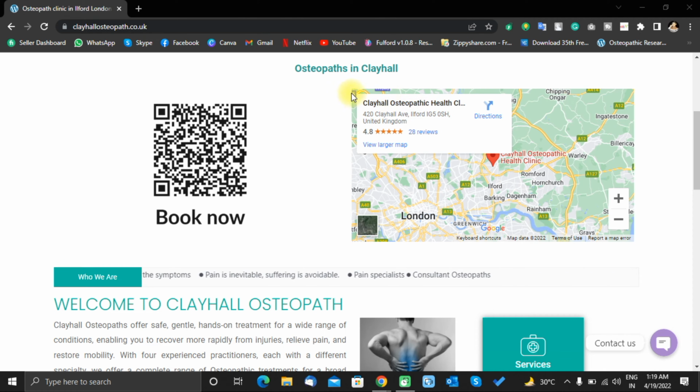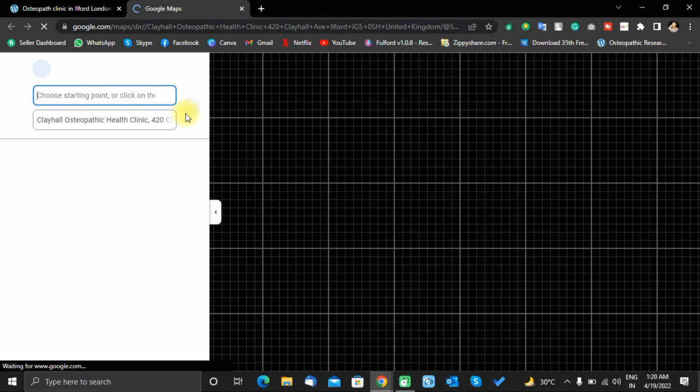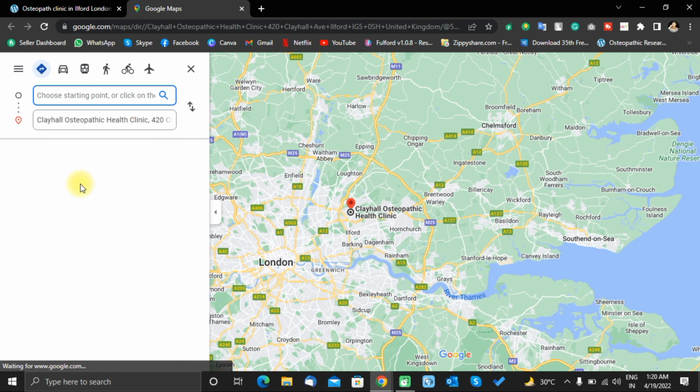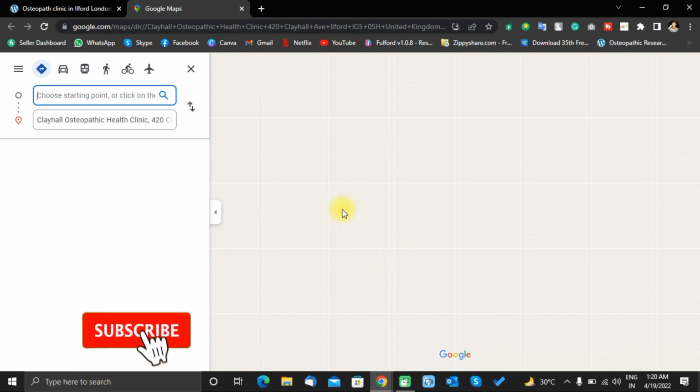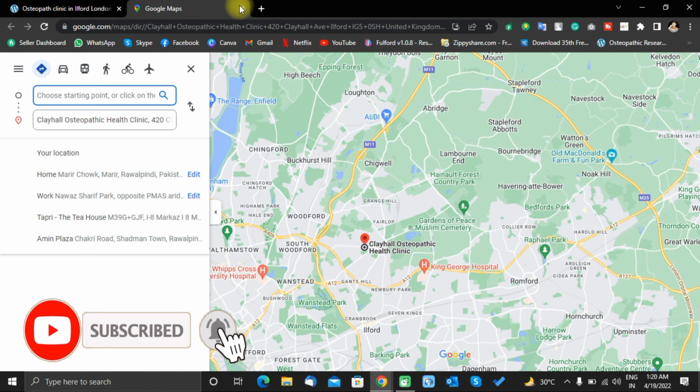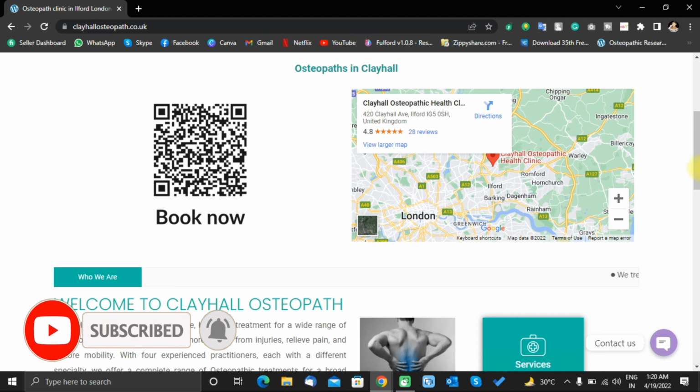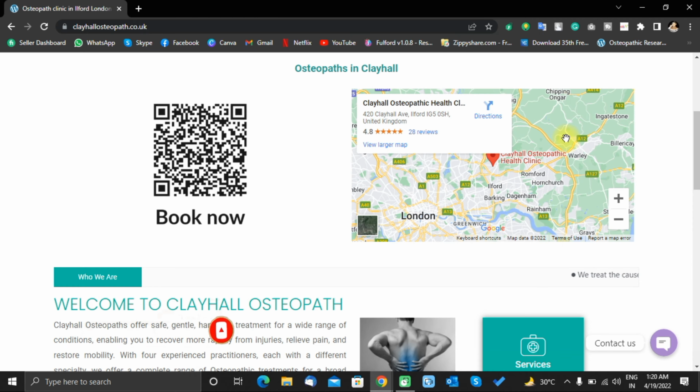As you can see, here is the widget of Google Map and the direction of someone's office or location in this website. Once you click on this direction, it will redirect you to the map and the office location of the person you selected. So how can you add this type of links and widget on your website? Let me show you how you can.